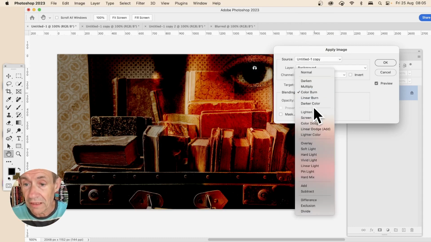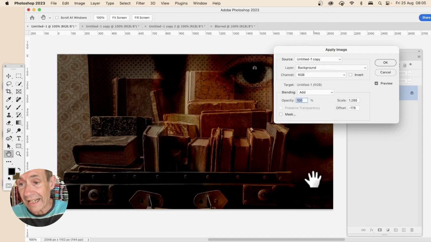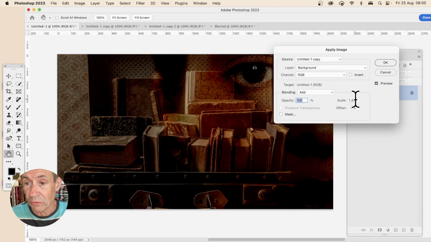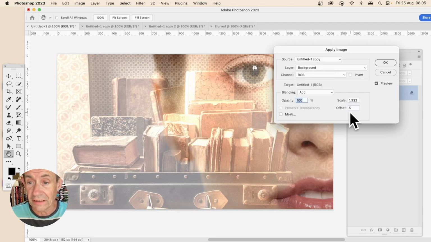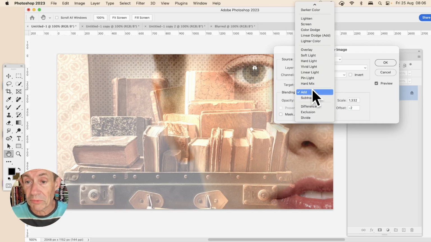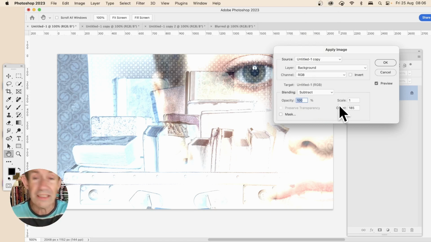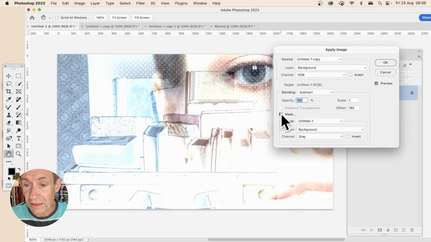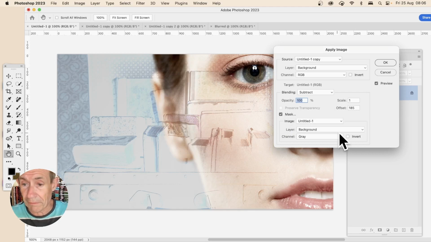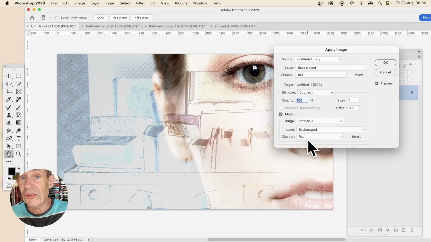Really useful one though. Go down here and you've got add. So add's a great one because you've got scale, tweak that. You've also got offset. And you can create a variety of different designs using that offset and scale. Also subtract. So subtract creates obviously the reverse of that. You've also got masks, and that's really useful, but I'm not going to be using it here, but you can use masks. You've got grey, red, just to manipulate the image even more.